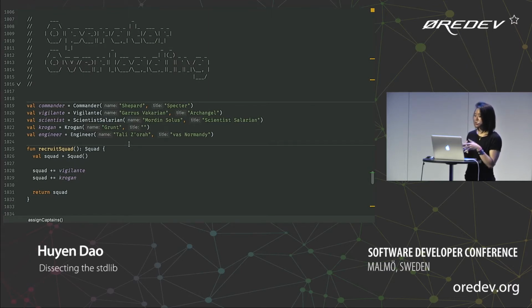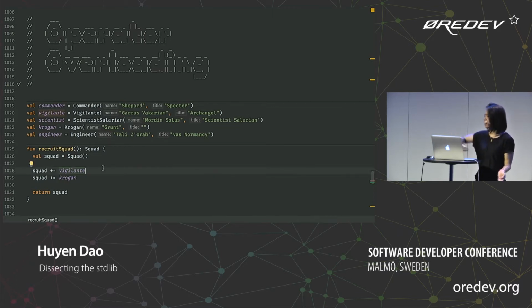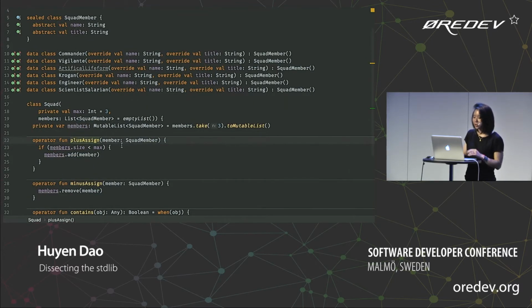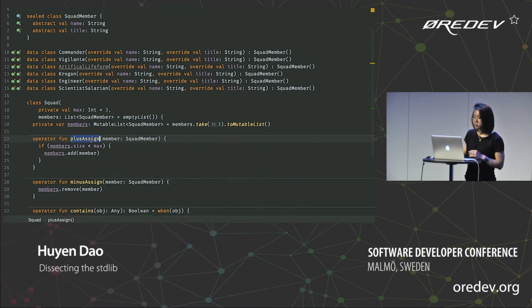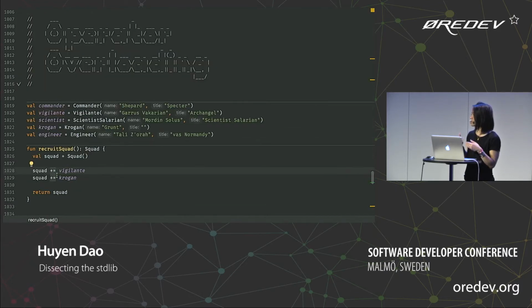And the way it's done is through conventions. So here I'm kind of a space commander, off to save the world from a galactic threat, and I'm putting together my ragtag team of adventurers to fight this threat. I can very easily put together my squad using a plus equals operator because I was able to operator overload by specifically declaring a function called plusAssign. I add the operator keyword, and that allows me to call that function using a plus equals assignment.